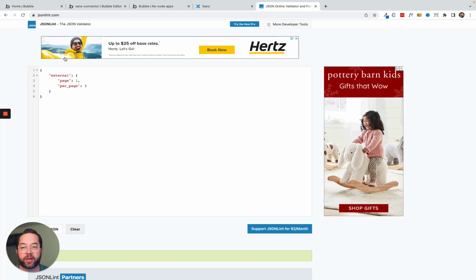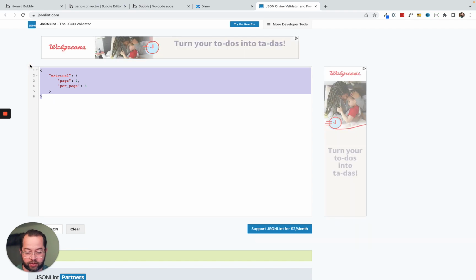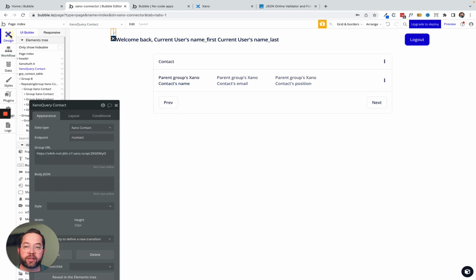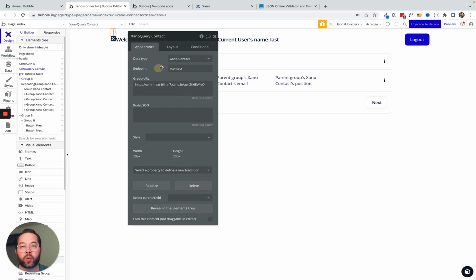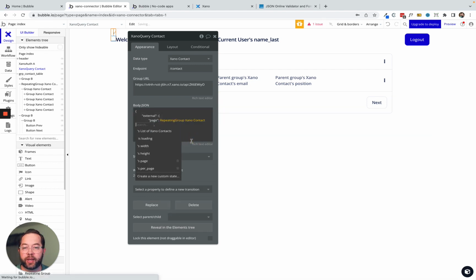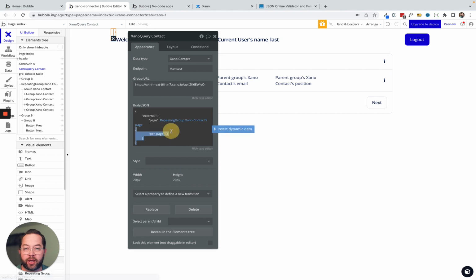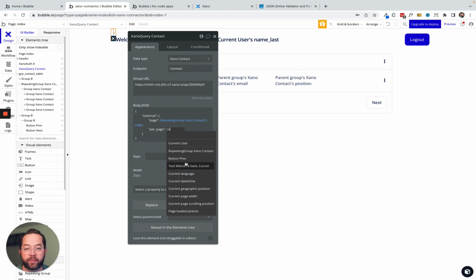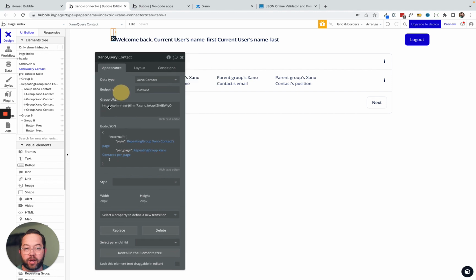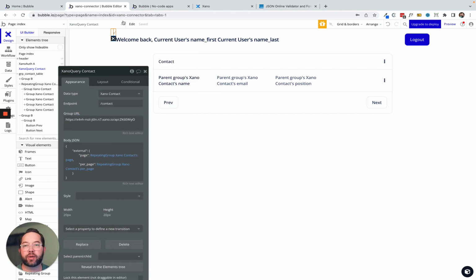So let's actually grab this JSON here. And so we're going to pass this directly here through the Xano query element. And we're just going to paste this JSON right here. And we're going to replace page number with this repeating group Xano contacts page. And we're going to replace per page with this repeating group Xano contacts per page value. Okay, technically this should work.